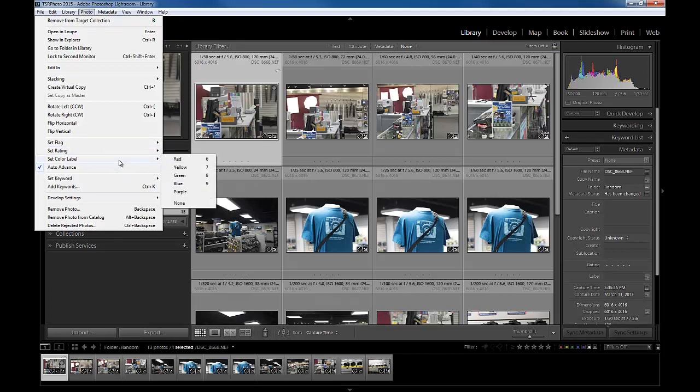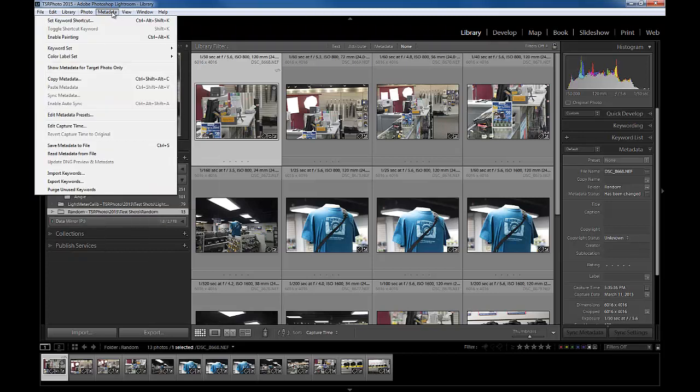Color labels are another option, but by default, these really have less meaning than stars. So a red, yellow, green, blue, purple label doesn't really mean a lot to me as I'm working on the photos. That's the way it is by default, but within Lightroom, there's another option.